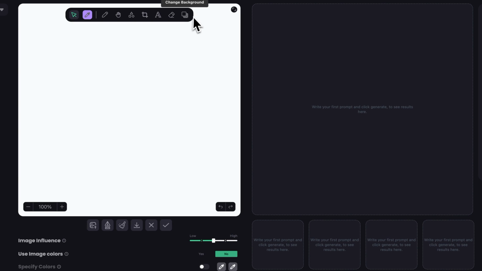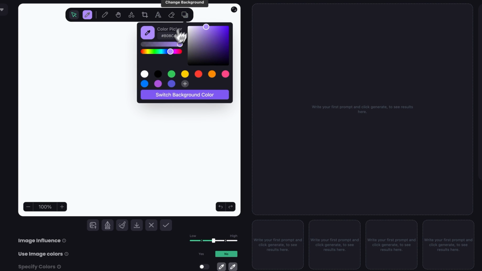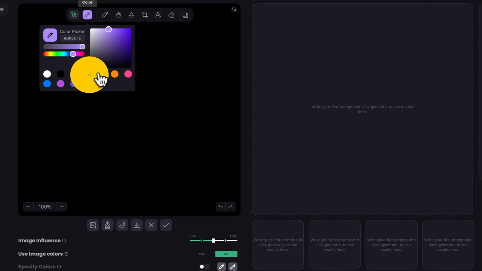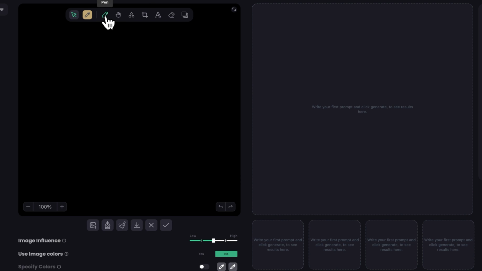And I'll start by setting the background color. So I can just go to change background, click black and switch background color. And then I can start by picking a color. So I want to do this kind of like a golden color, kind of something like this. All right. And we can choose the pen tool. I'll choose the biggest brush.